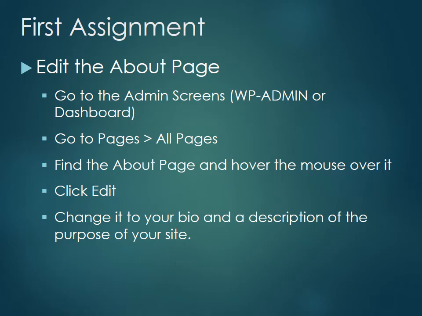Your first assignment that's going to be coming this weekend is to edit the About page. This comes by default installed and published on most WordPress sites. Here's the basic instructions, then we're going to go through it step by step. So you're going to go to the administration screens. WP admin or dashboard is the access point. You're going to go to pages, all pages. You're going to find the About page, and I want you to hover over it with a mouse, and it brings up a menu. You're going to edit it, and then you're going to change it to your bio with a description of the purpose of your site. Now let's look at this.